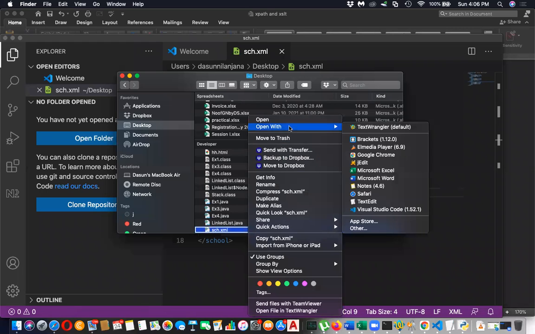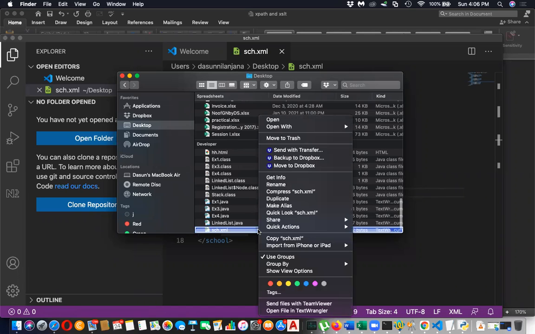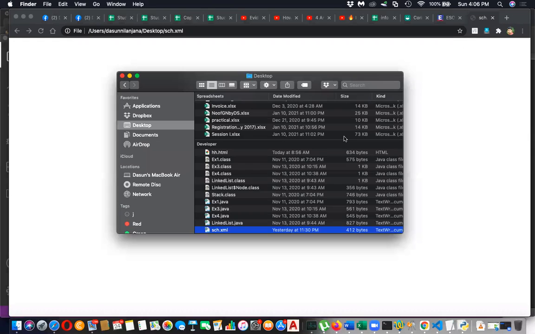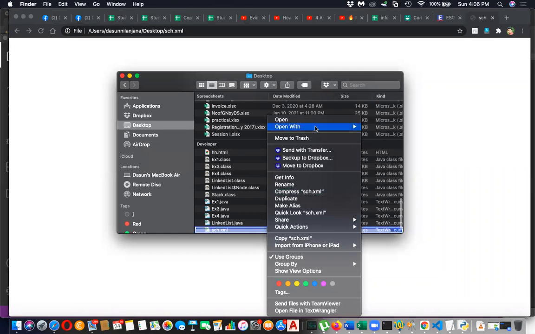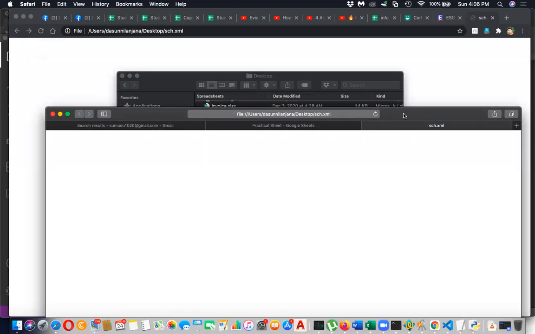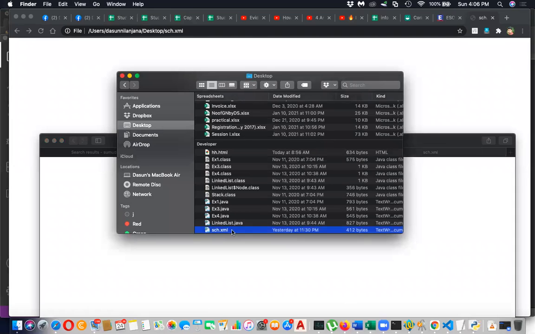Right click, open this with Google Chrome. Nothing is there. So let's open this with some other browser. Open with Safari. You can open with Internet Explorer, right? Okay, and let me know what you can see. Open with Internet Explorer and let me know what you can see. Open with Chrome, it gives nothing, right? Nothing is displayed because of the tags.